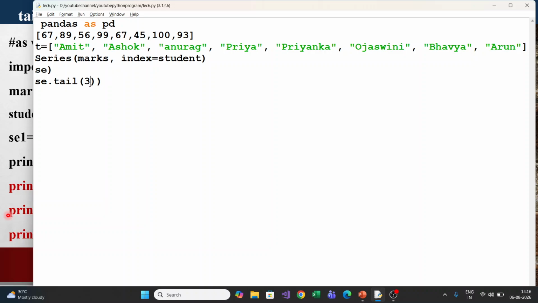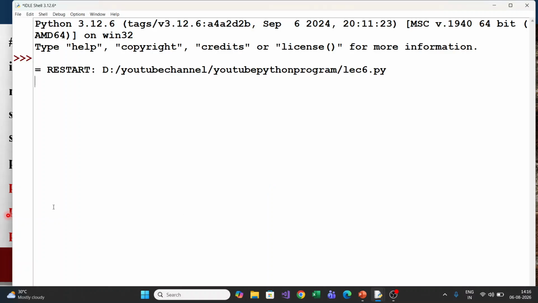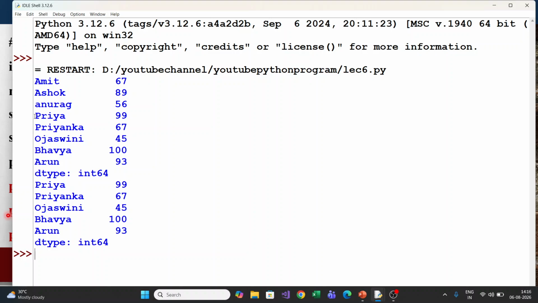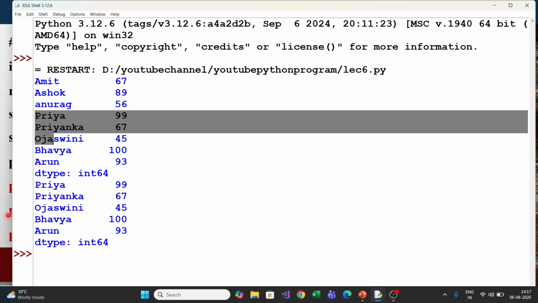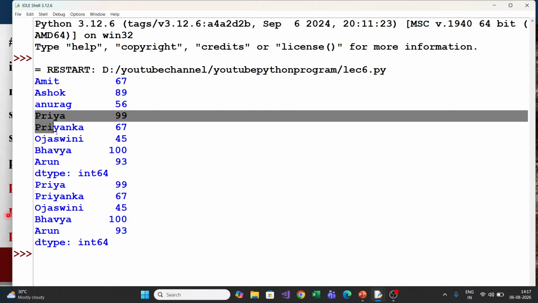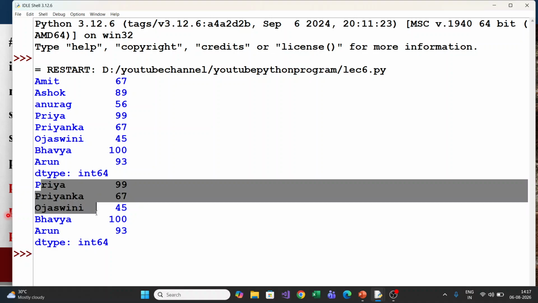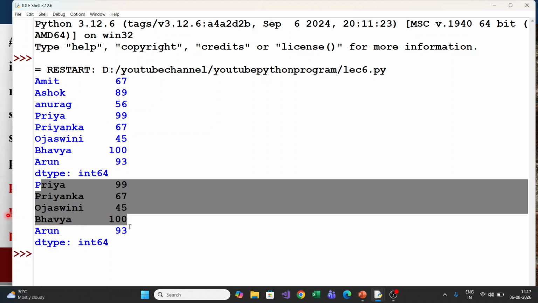If I do not specify any value here, it will display the last 5 elements. So the last 5 elements are 1, 2, 3, 4, 5: Priya, Priyanka, Ojaswini, Bhavya and Arun. These are the last 5 values. You see in the output also Priya, Priyanka, Ojaswini, Bhavya and Arun is being displayed.